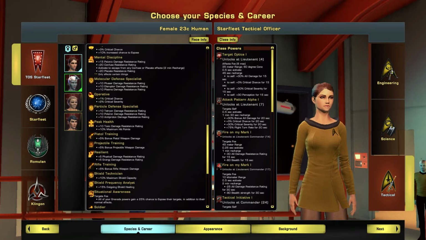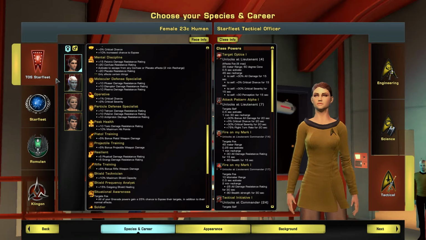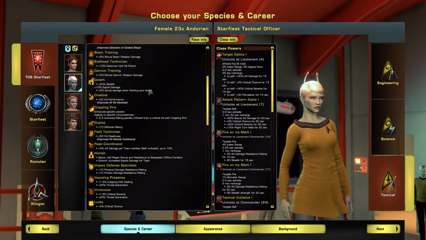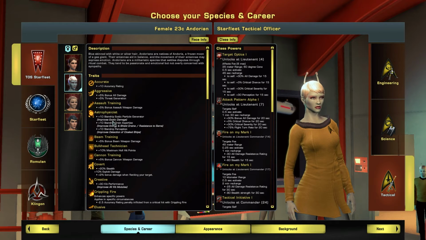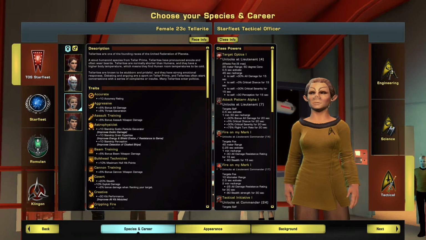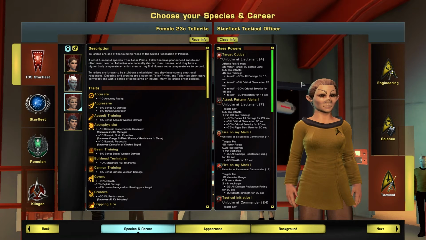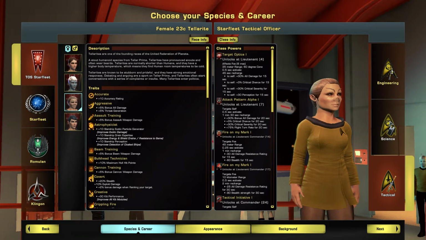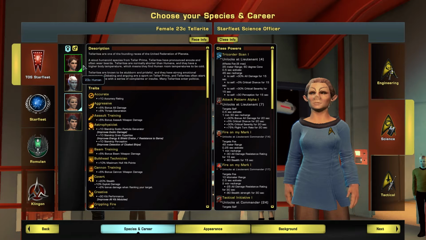So, if you're looking for doing a lot of damage, you might want to go tactical officer. As far as race, you want to find one that would fit doing as much damage as you can. So you want to pay attention to the different abilities and everything that they give you. So when selecting each one, you can see that no matter what race you choose, if you keep tactical, you're going to keep those class powers. Go science, no matter which one you choose, it's going to be those powers right there.